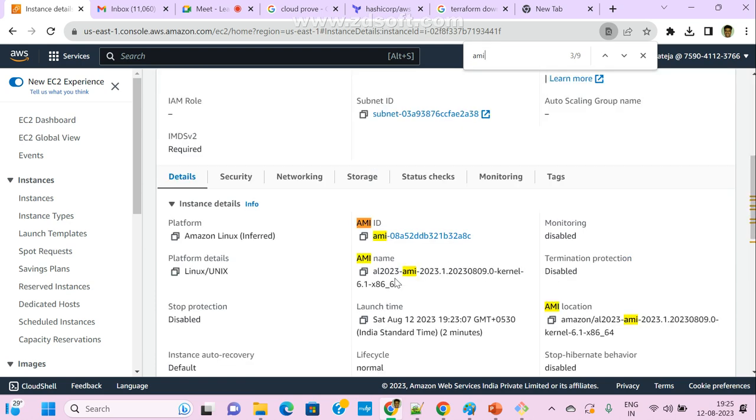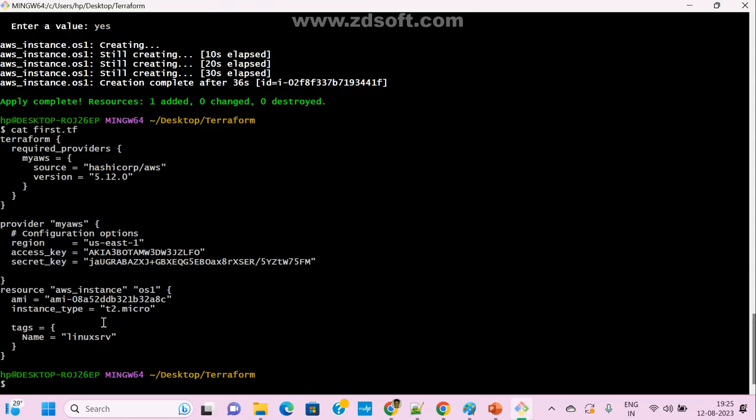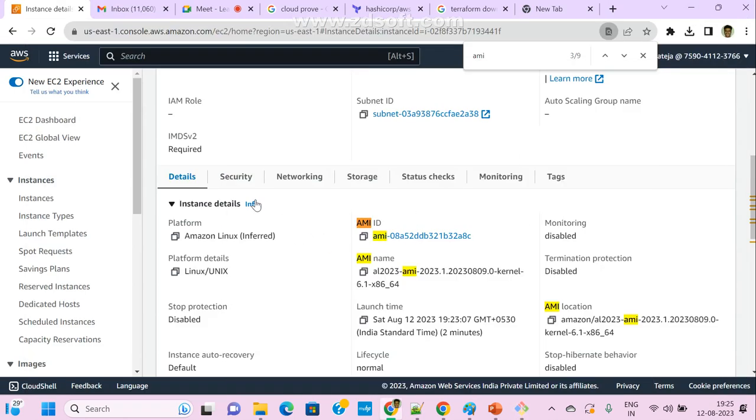Now see here, the AMI details section. So which AMI did you select? AMI, Amazon Machine Image, 08 and 8C. Now the same thing we applied here. See here, AMI 08 and 8C. It is created with the same AMI or not? Now my instance is ready. My instance is ready.